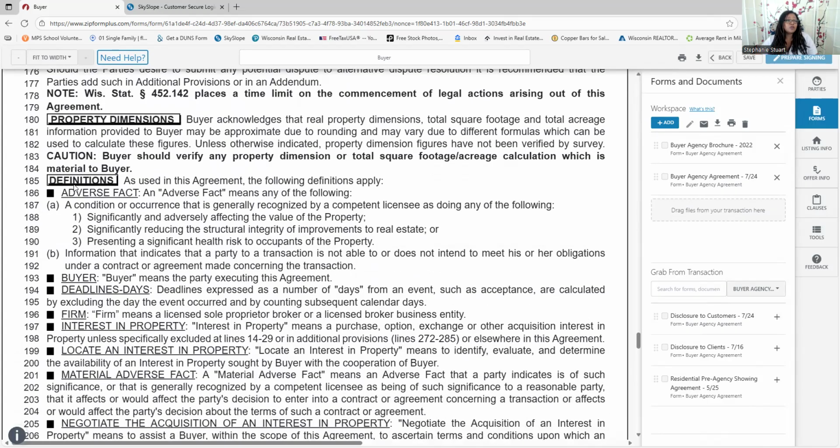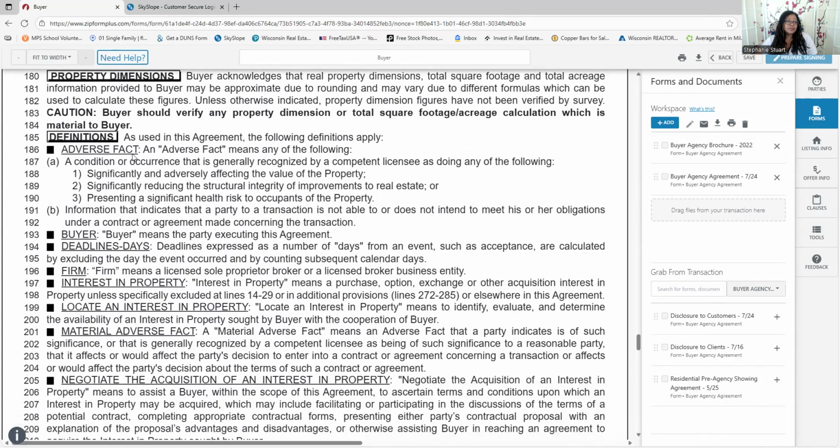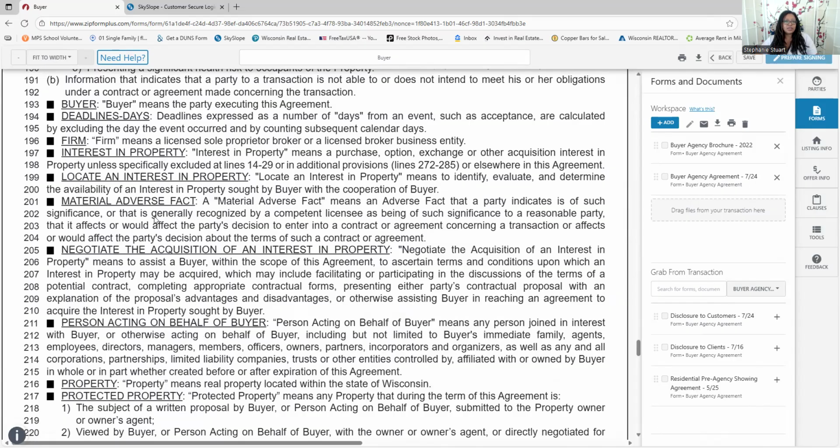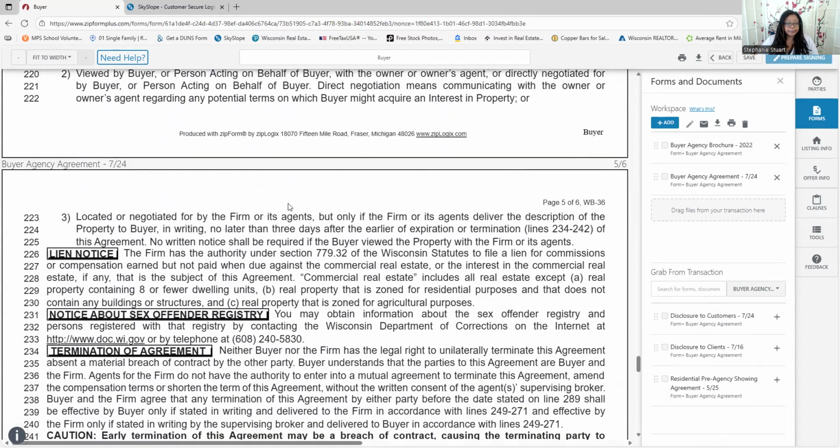It will also go over different definitions. So, what an adverse fact is, what the buyer actually is, what deadline days are, the difference between business days and regular days, the firm, the interest. So, it'll go over all of these kind of descriptions. But some people will see this and say too many words and they won't look at it. So, that's why the buyer's agency brochure adds some colors, adds some pictures, adds a little razzle dazzle so that people may be more inclined to actually do that.